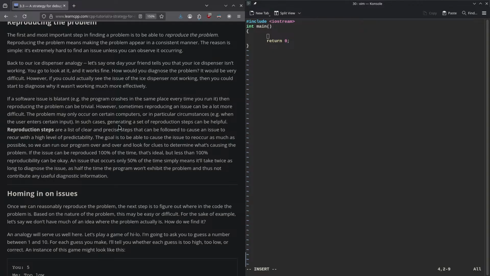If a software issue is blatant, for example the program crashes in the same place every time you run it, then reproducing the problem can be trivial. However, sometimes reproducing an issue can be a lot more difficult. A problem may only occur on certain computers or in particular circumstances, for example when the user enters certain input. In such cases, generating a set of reproduction steps can be useful.